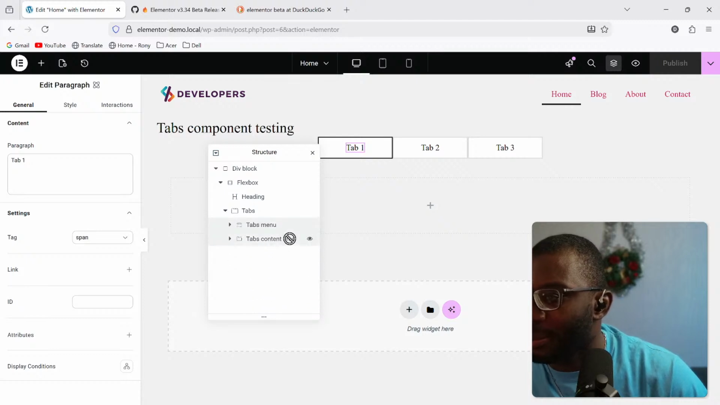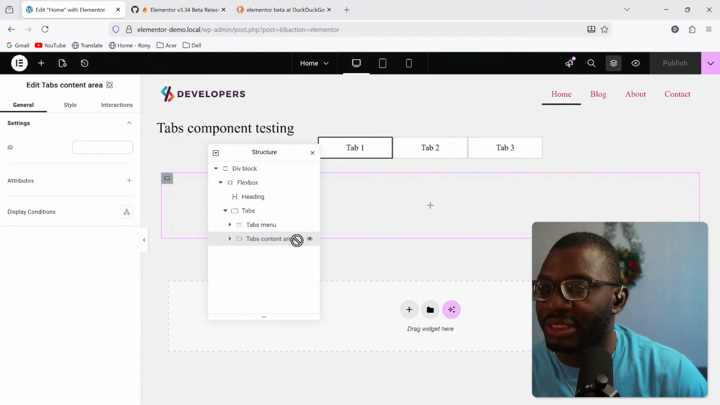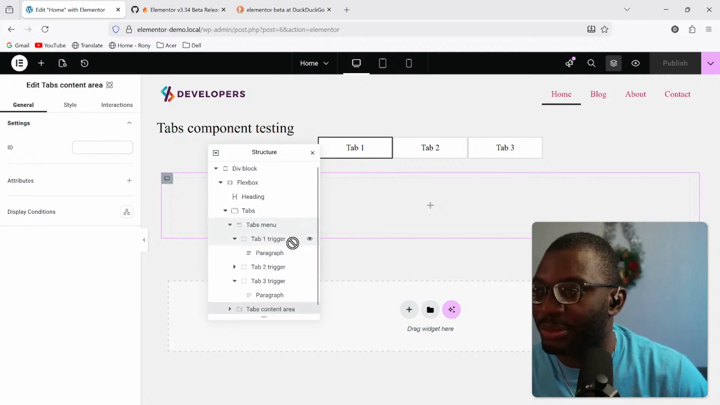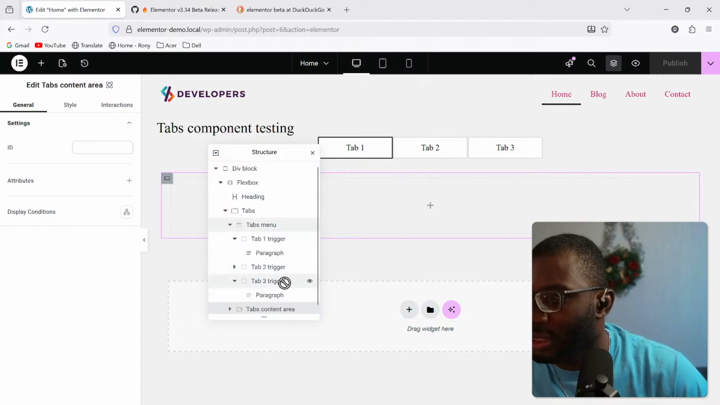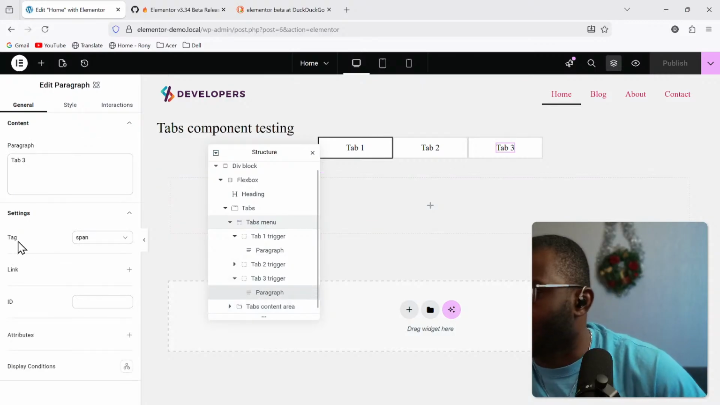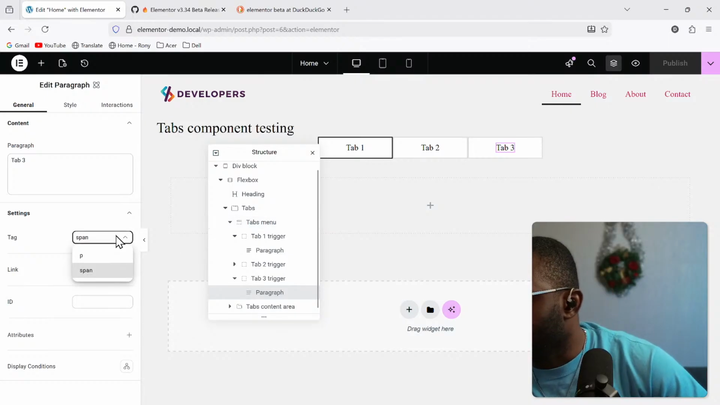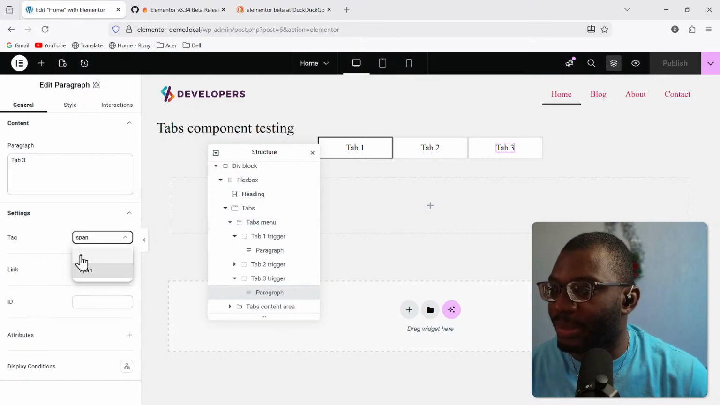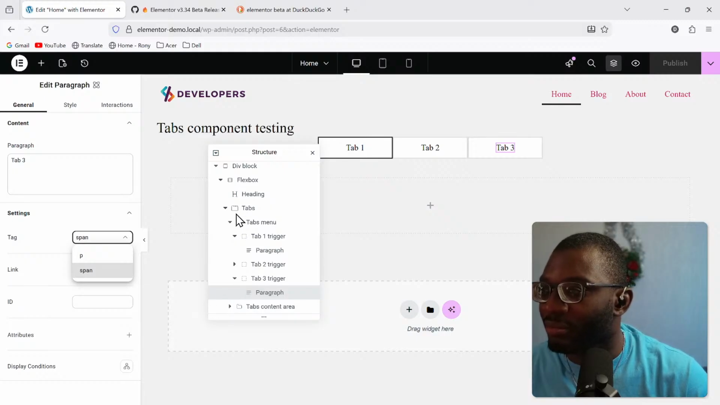Okay, and then if we go into the structure panel, it creates the tabs, then tab menu, and tab content area. Within the tabs menu, it adds the trigger, so tab 1 trigger, tab 2 trigger, tab 3 trigger, and within the trigger, it adds a span tag. Yeah, a span tag. So the only thing we can choose is P or span, as whenever we use the paragraph element.